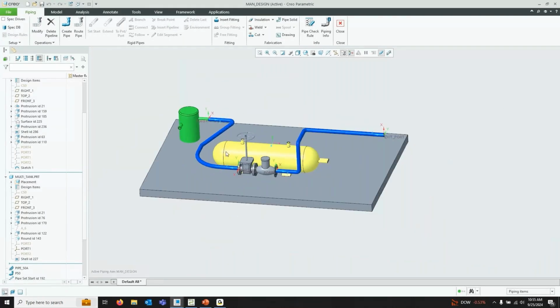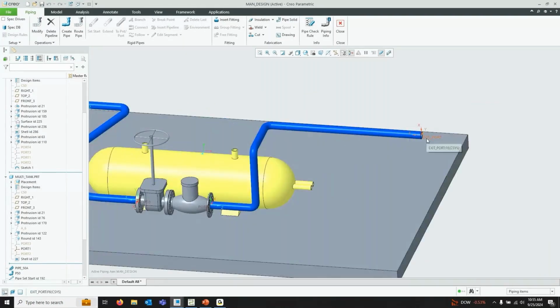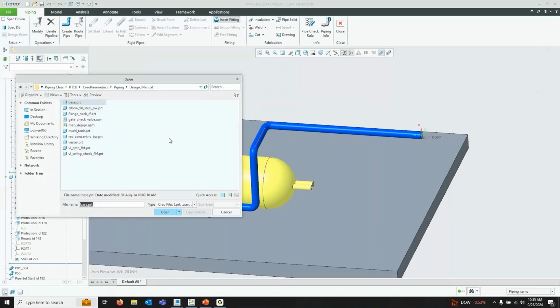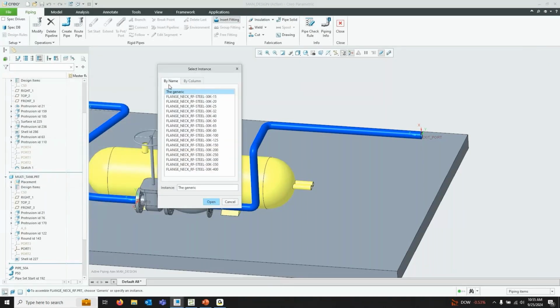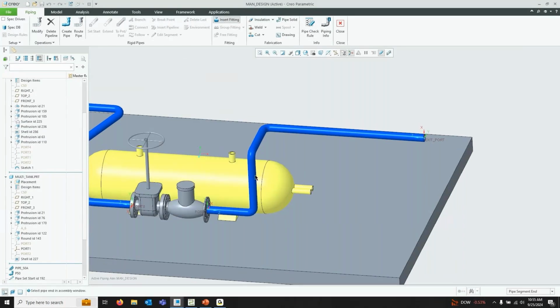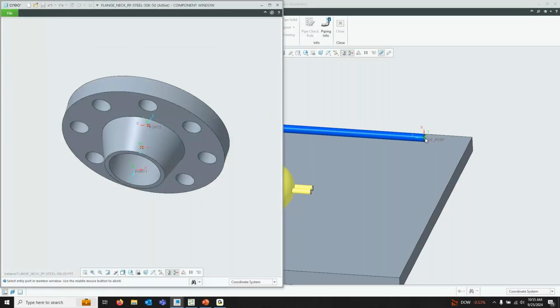Okay, now we're going to do another fitting. This is going to be an end fitting. We're going to put it right on the end here for the exit port. So once again, we're going to do insert fitting. This one's going to be an end fitting. We're going to select this part and this variation. And we need to select the pipe endpoint, so we're going to put it right there.